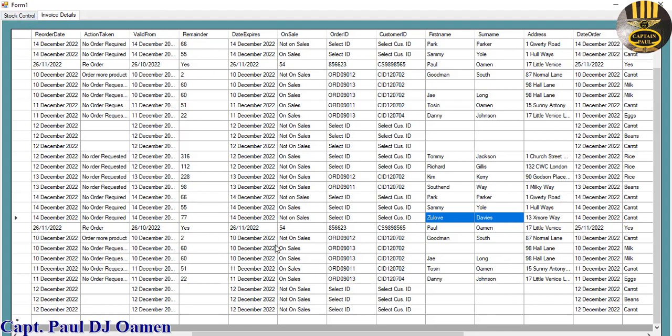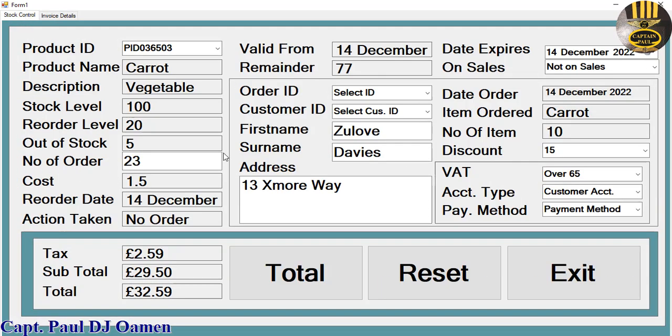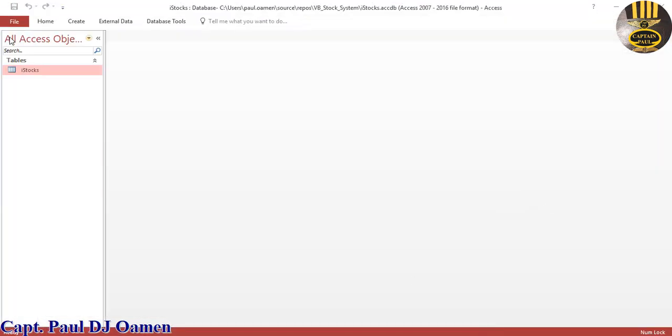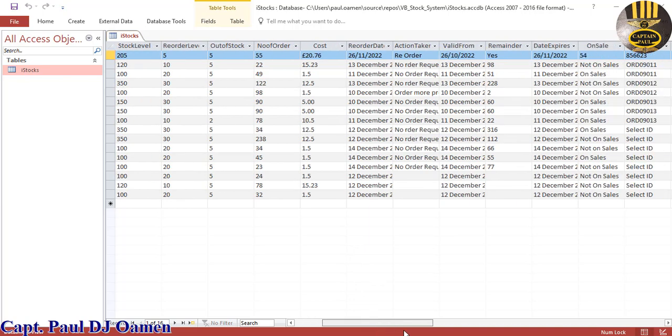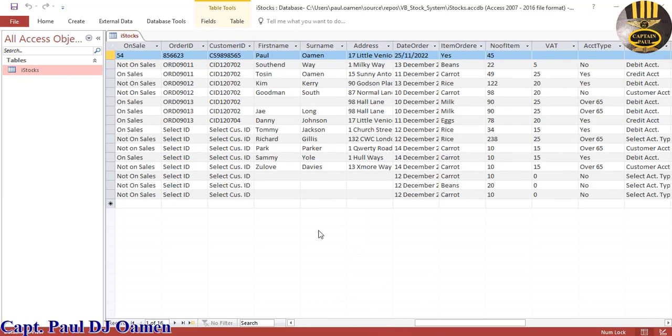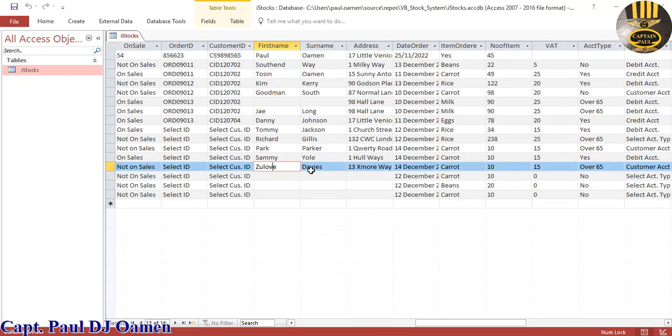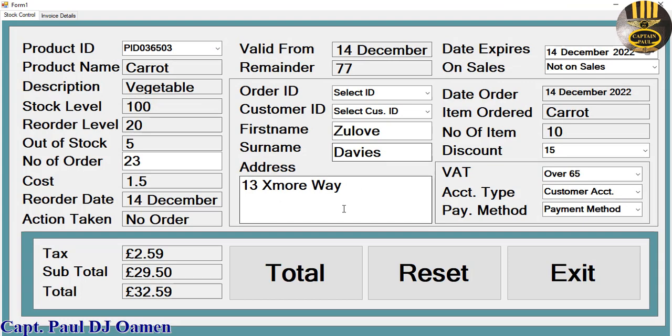That's good. Now it shows all the testing that I've carried out. Okay, that's fine. Now let's check out the database itself. Come right here. Double click on that. And we need names. Where is names? There we go. That's Zulove Davis there. So with that, guys, I'm going to call it the end of this beautiful tutorial.